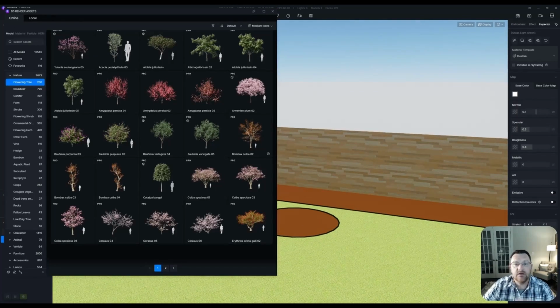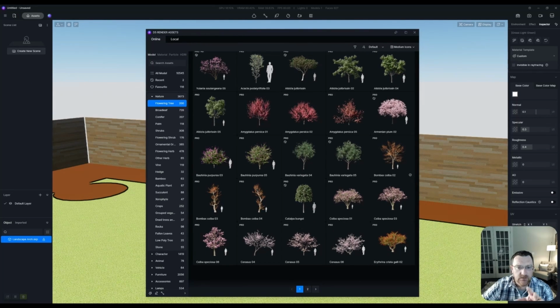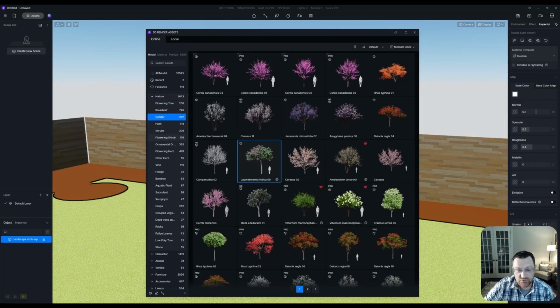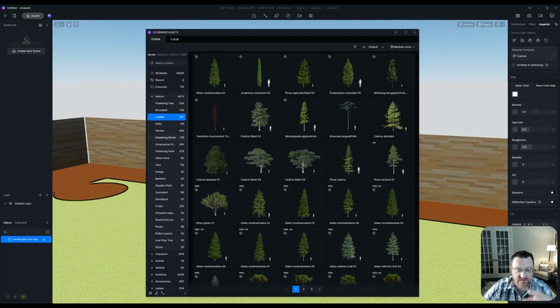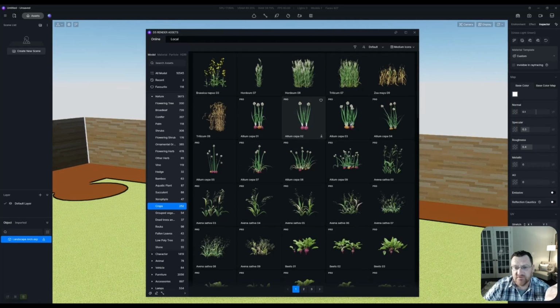I'm going to hit M on the keyboard, and you can see here, this is the D5 asset library. If you're just using this for landscape architecture or landscape design, that's brilliant. You have thousands of nature assets, at the moment 3,600. They are broken up into specific categories, so flowering, conifer, shrubs, vines, and herbs, things like that. Also, aquatic plants, if you want to do something with water. There's even some crops in there if you, for some reason, decide to fill your scene with corn, but there you go.